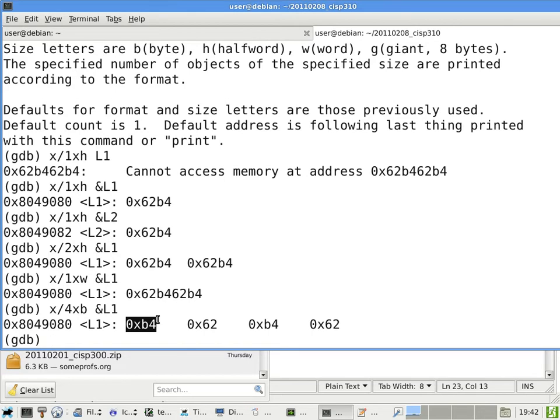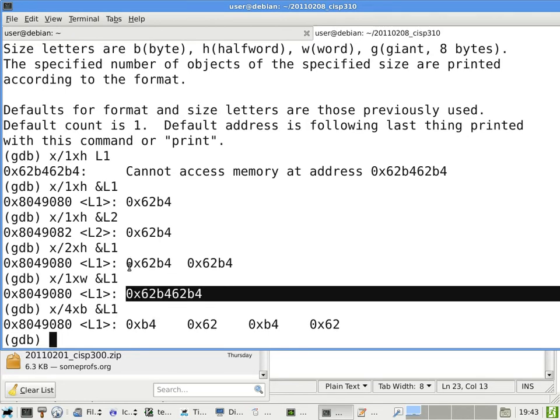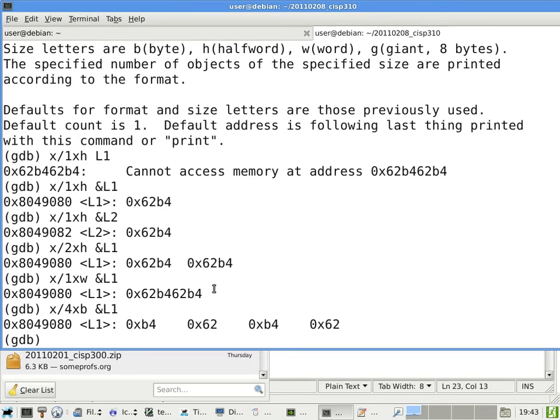Yep. I still don't understand why in the line before the last one we have 0x62b4, and in the last one, you mean this line? Yeah, this line. And then after the last line we have 0xb4. Like, how come the switch? I don't get the reason. Okay. Now remember, we are just examining memory locations with all these commands. We are not changing anything. We are just examining memory locations that are already initialized.